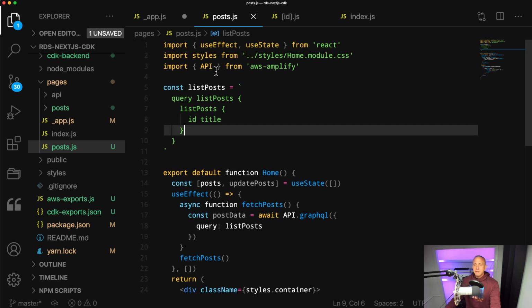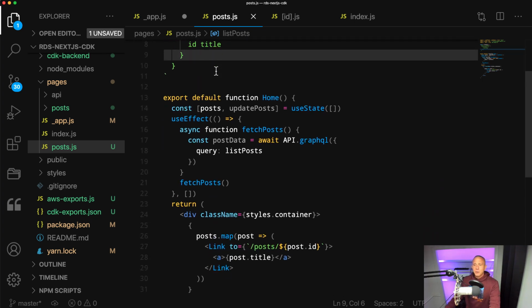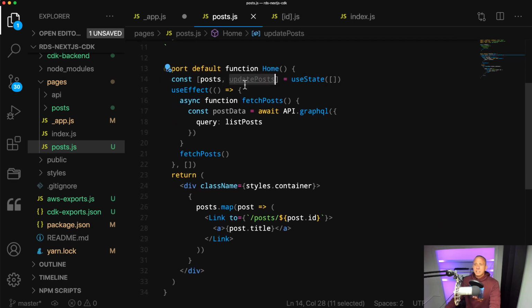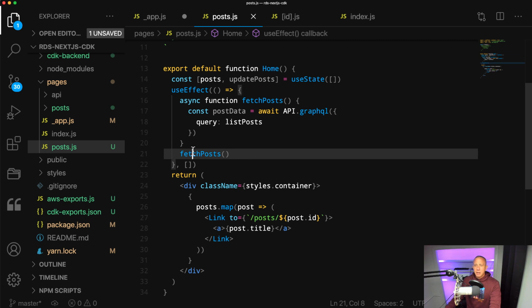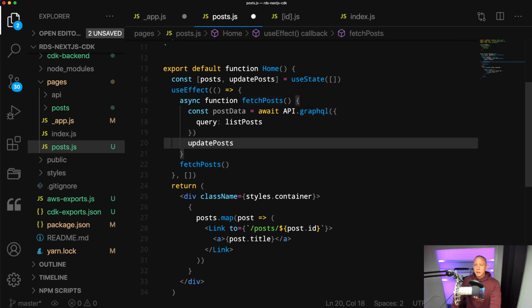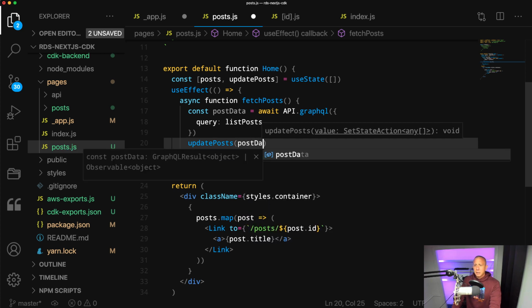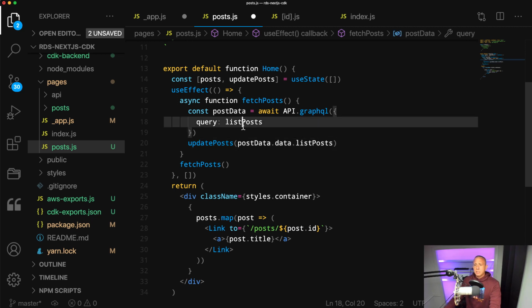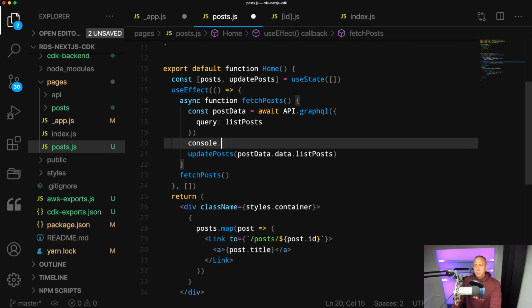So I guess the next thing for us to try, and I don't know if this is going to work right because we still need to do some stuff. Oh, it looks like I haven't finished writing my code here. So we need to actually take this post data and do something with it. So I'm going to call update posts, passing in the post data list posts. I think that's what it's going to look like. And maybe I'll console.log this post data.